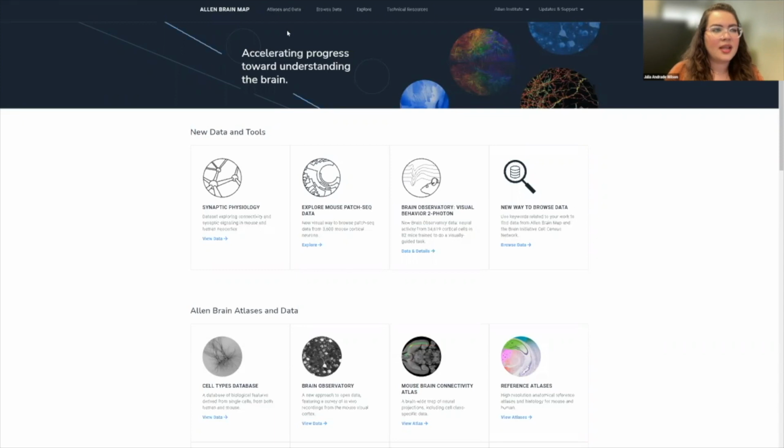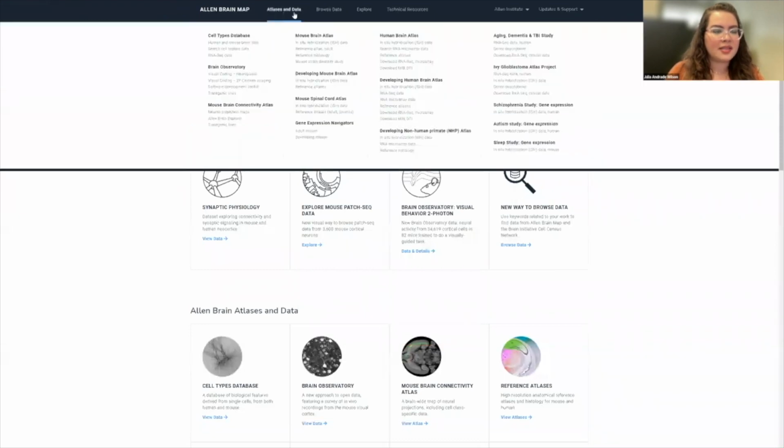This tool allows for the exploration of cell properties and biological features from single human and mouse cells. To access the database, click the link on page 16 of the lesson plan or access through the brainmap.org website. On the top menu of the website, to the right of Allen Brain Map, hover over Analysis and Data, then click on Search Cell Feature Data.